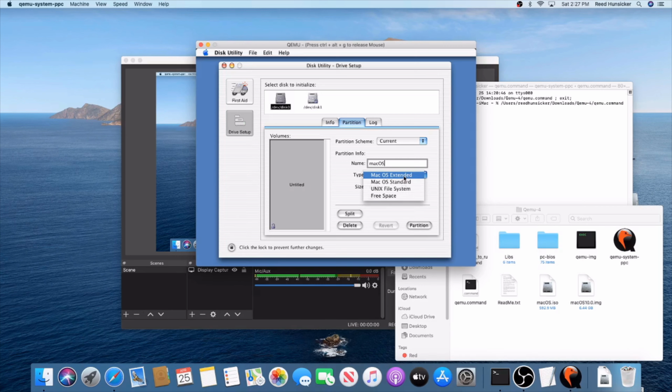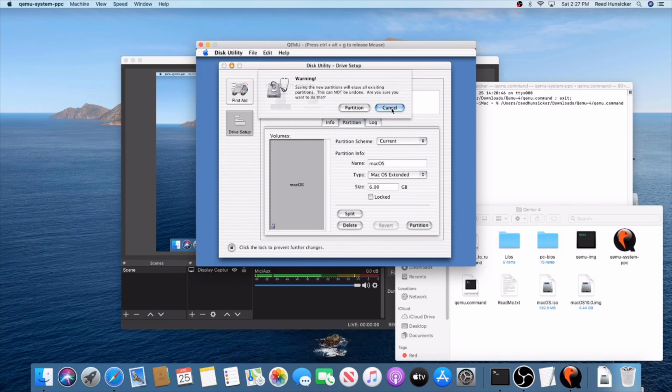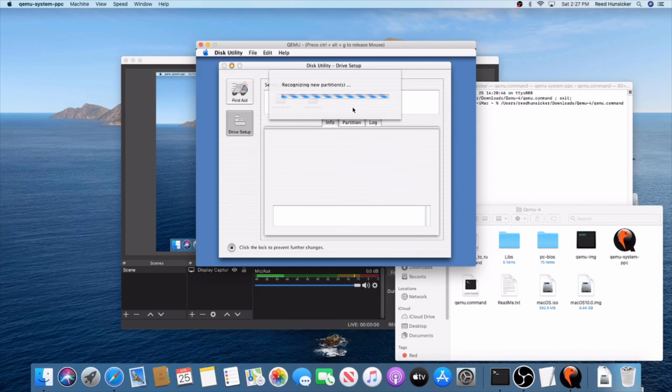Type. You're going to select macOS Extended. Make sure the size is by default correct for the total amount of space on the hard drive. You can go ahead and do that, and press Partition. Go ahead, press Partition again. There's nothing on the disk right now. We aren't erasing anything, because keep in mind, this hard drive I'm talking about is only for the emulator. It's nothing to do with the hard drive on your actual Mac where you're doing this.